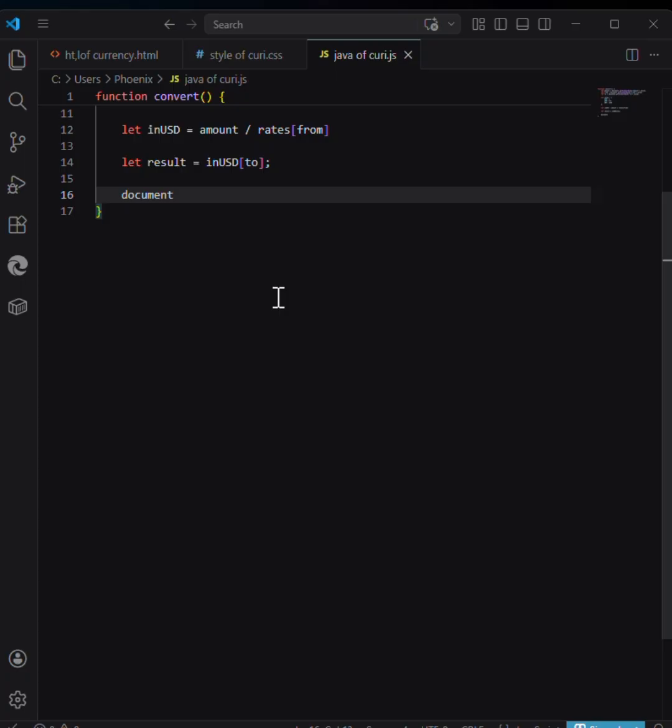Then document.getElementById result dot innerText equal to result dot toLocaleString, and then put that there.